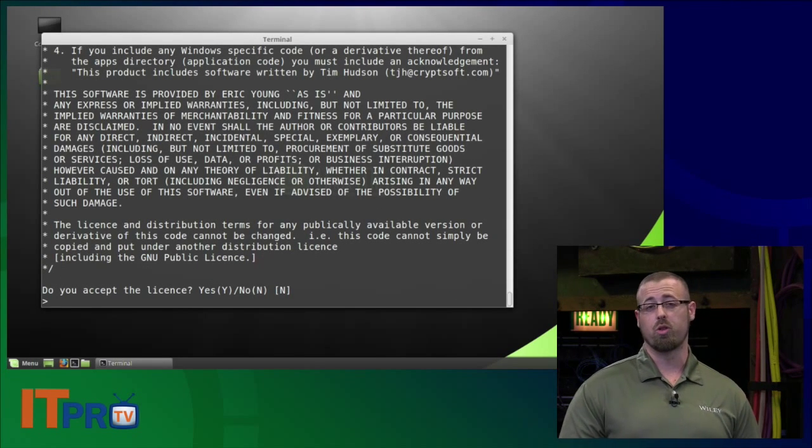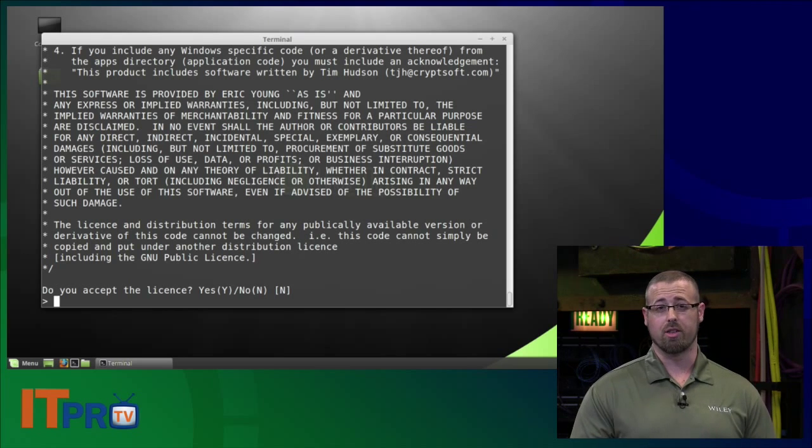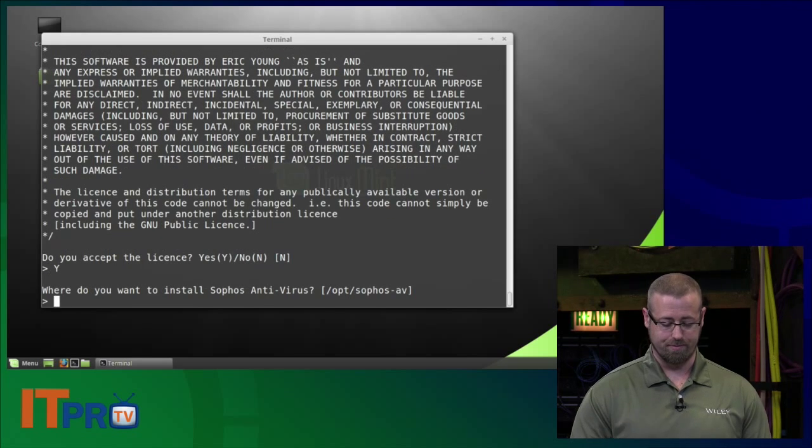It says, do you accept the license? Well, I do. If you've read it and you don't accept it, well, here's your chance to press no, back out while you still can. I do accept this license, so I'm going to go ahead and click Y and hit enter.